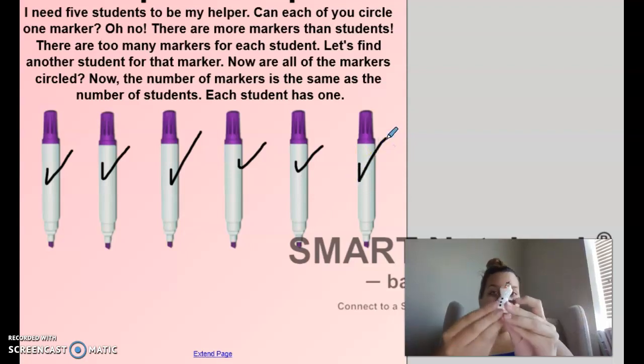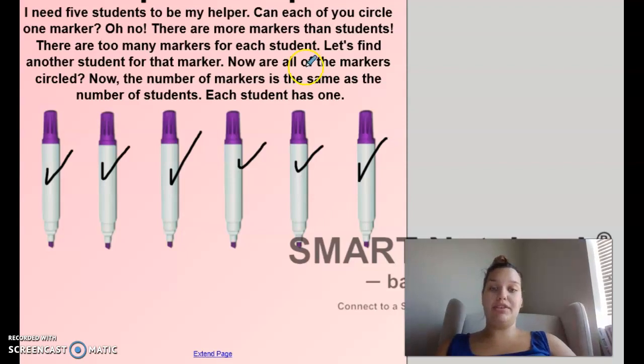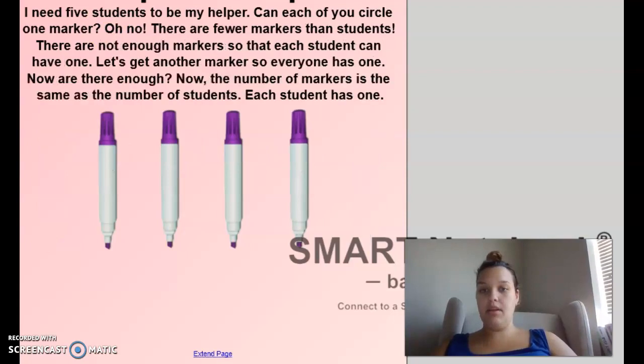When I grabbed the other student, this other Olaf, do I have enough markers and students? Yeah, I do. I have enough markers. So I have the same number of students as I do markers. Each student has one marker. Okay, so now I need 5 students to be my helper again.